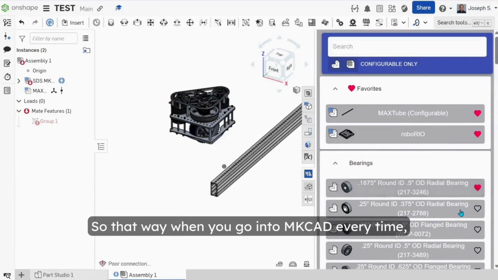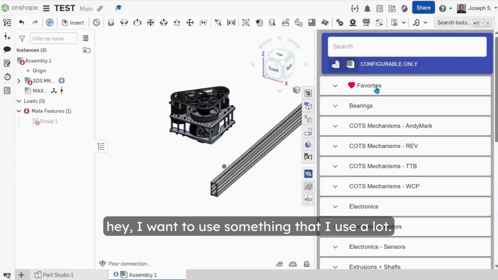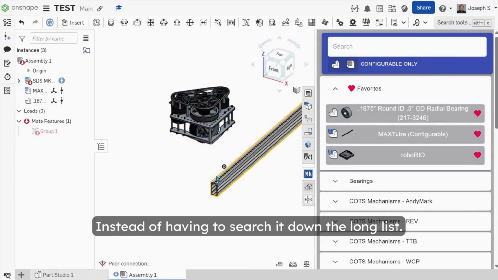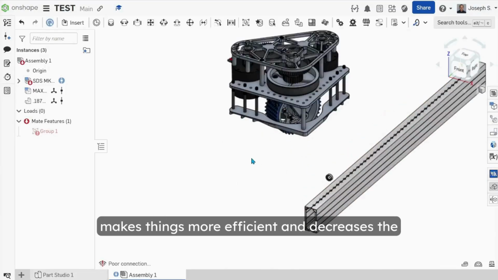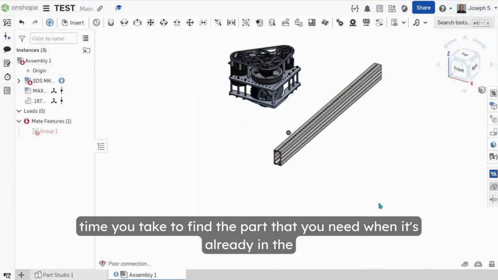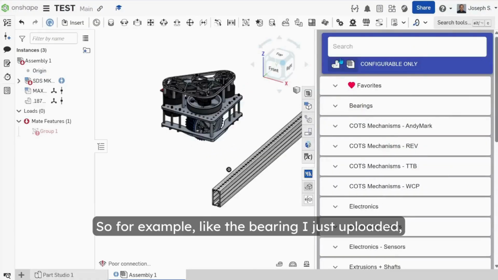That way, when you go into MKCAD every time, you can say, hey, I want to use something that I use a lot. I can just go to the favorites menu and pick it from there instead of having to search it down the long list. It makes things easier, more efficient, and decreases the time you take to find the part that you need when it's already in the favorites menu. For example, the bearing I just uploaded was in the favorites menu, so it was easy to pick, easy to choose.